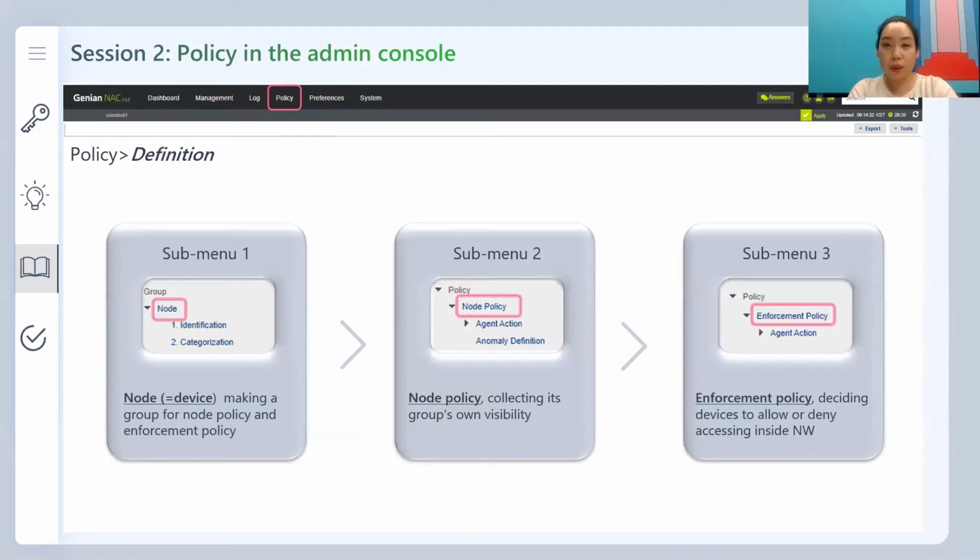In the policy menu, there are three sub-menus. The first is node, then node policy and enforcement policy. They have their own definitions we have to remember for setting the policy. So let's check them one by one.